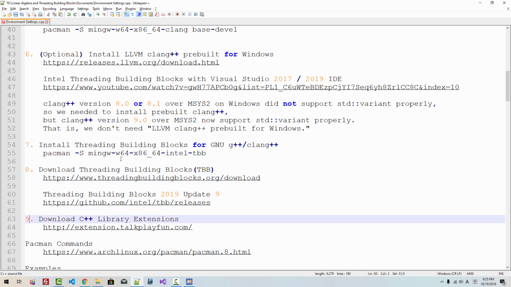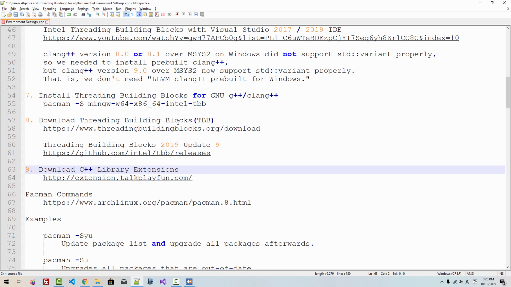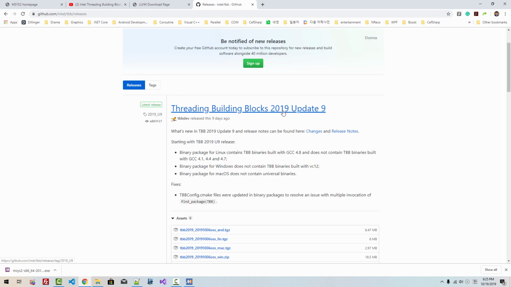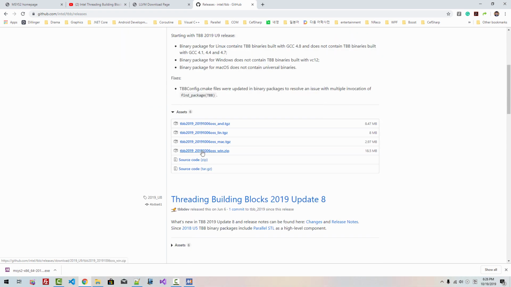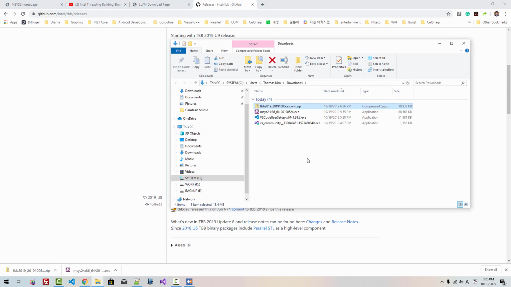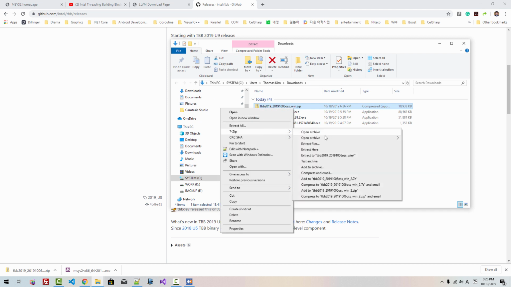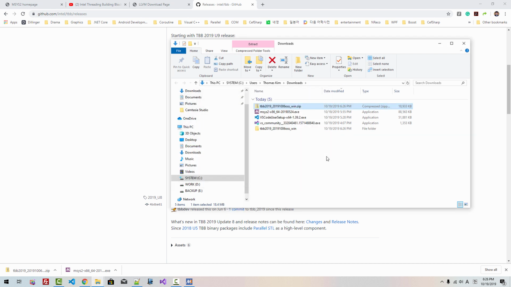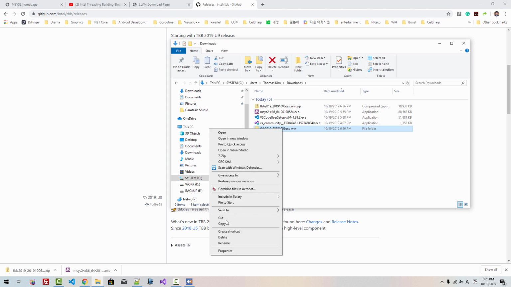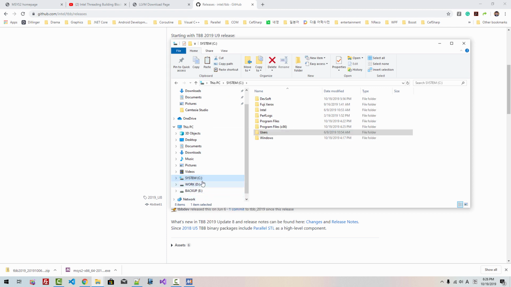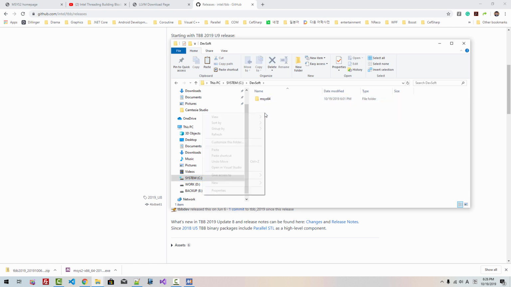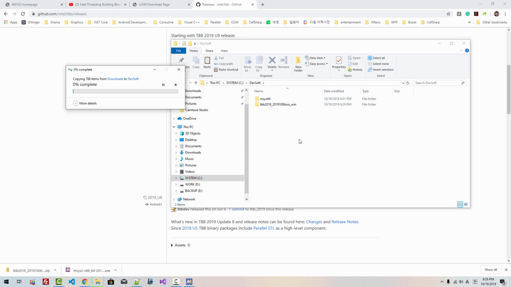Now we need to install Threading Building Blocks for the Microsoft compiler. Please double click this link. Click release page. From this Threading Building Blocks 2019 Update 9, click this link. Click show in folder. Unzip it. Right click, copy, C drive, DEV Soft, paste it.